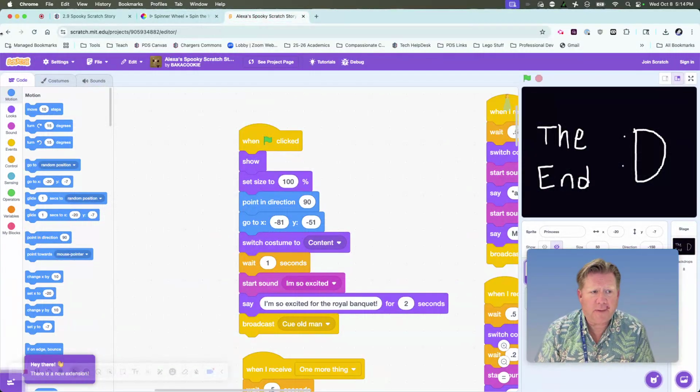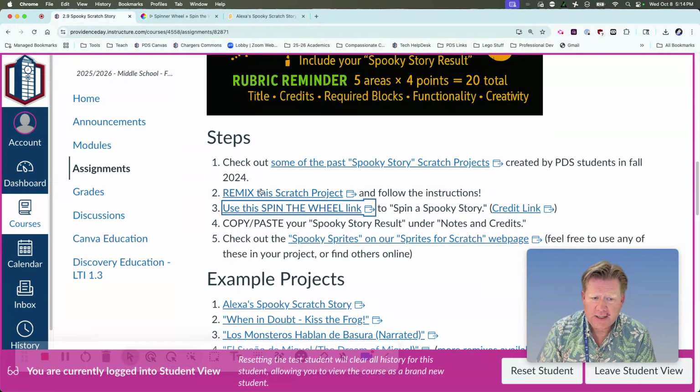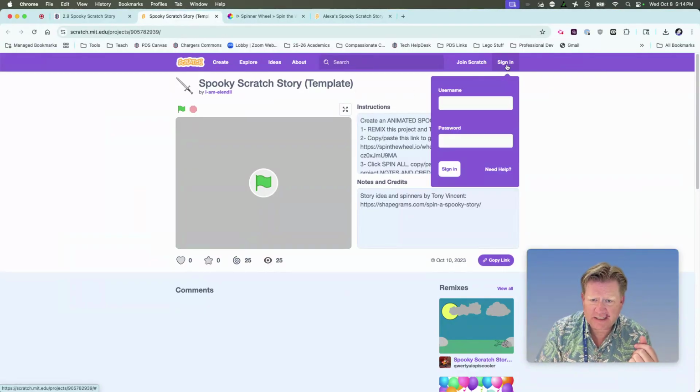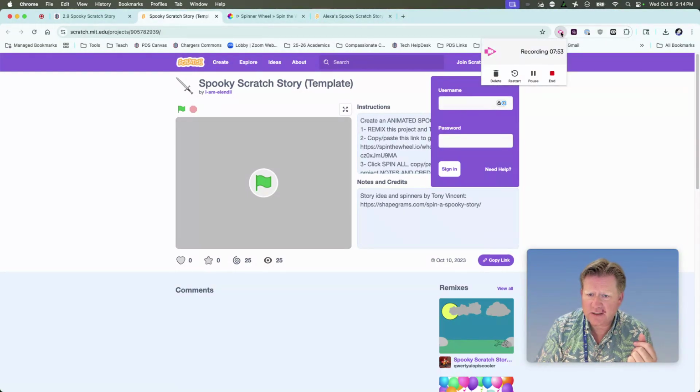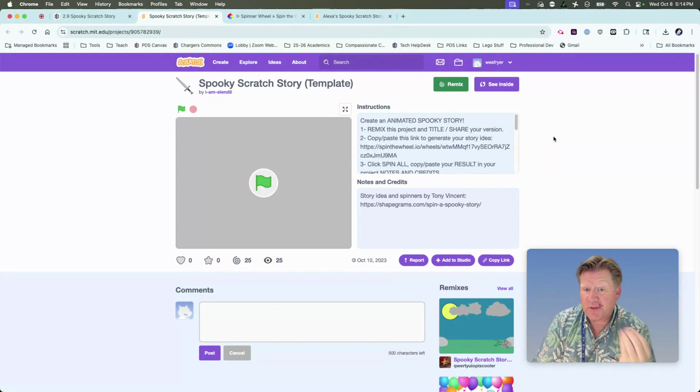And now I need to remix this project. So here is the project that is the template, and you don't see the remix until you actually sign in. And let me pause for a second so I can sign in. Okay, so I'm signed in actually with another account because you can't really remix your own project. And so I'm going to click the green button.